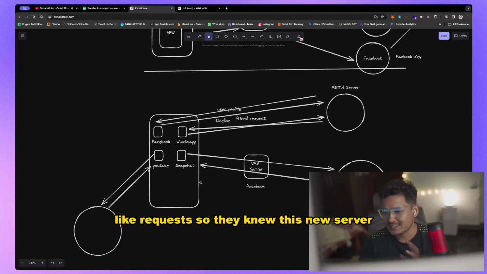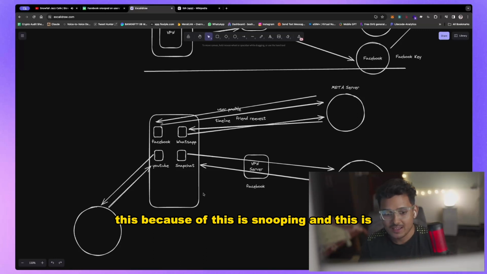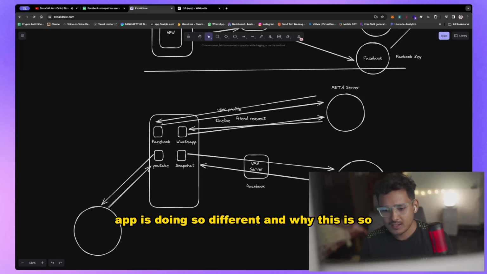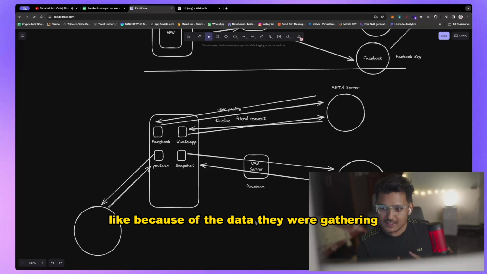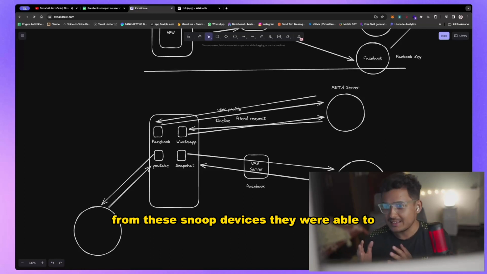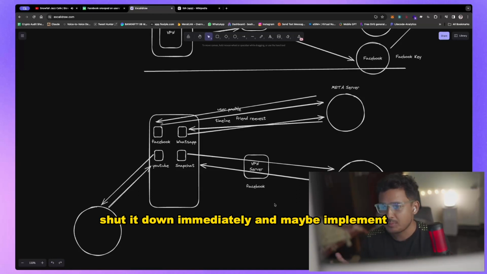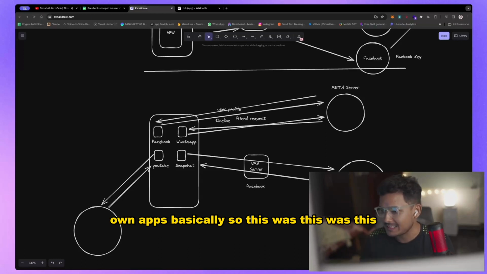So they knew this new server was coming up, and a lot of requests were coming to their servers because of this snooping. This is why they were so interested to know what this app was doing differently, and why it was so popular. So they bought the app immediately because they felt it was a threat. Because of the data they were gathering from these snooping devices, they were able to make this decision to buy that app and shut it down immediately, and maybe implement those features in their own servers, in their own apps, basically.